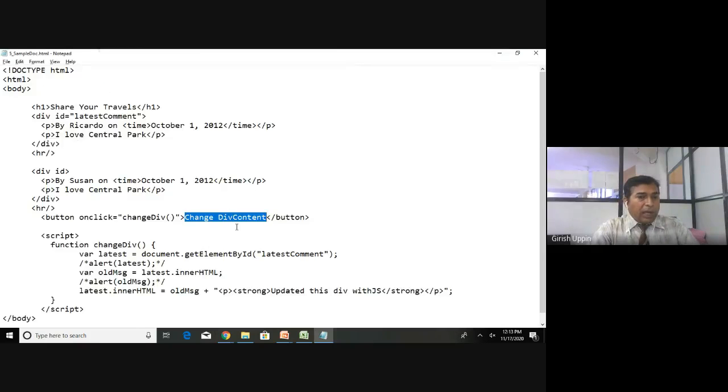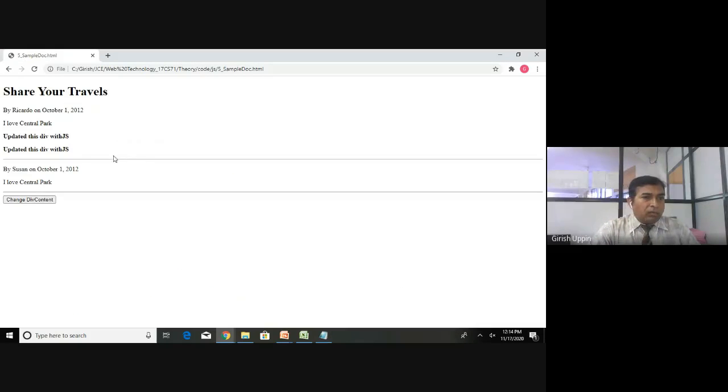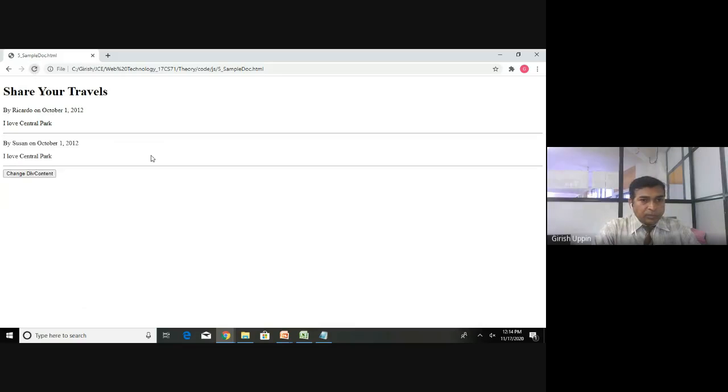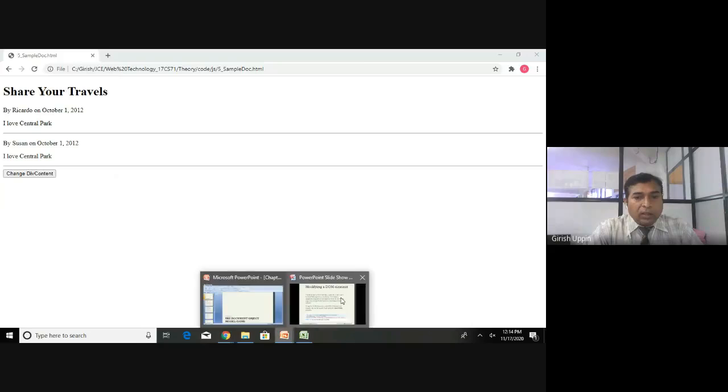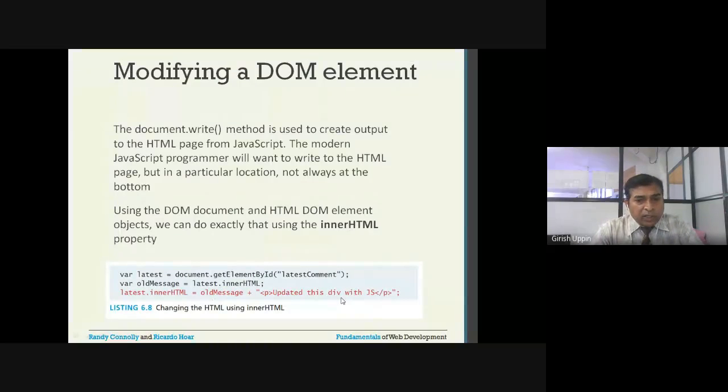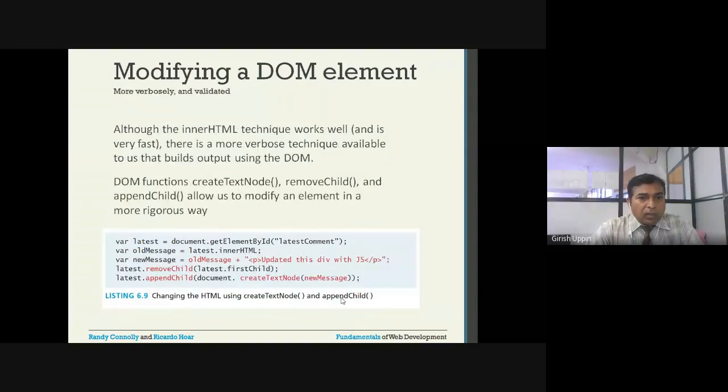That is how I can add. So whatever the content is, I will keep on adding. If you keep on clicking without refreshing, it will keep on appending that particular text to the HTML. That is how you can modify the HTML content using JavaScript. This is another example. There are more methods available which will help with modifying the HTML.